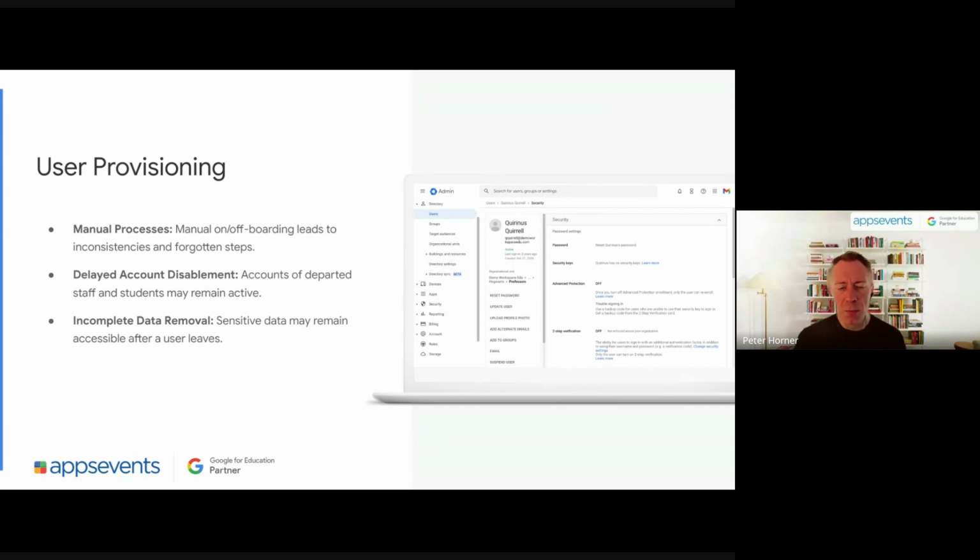User provisioning is something we look at, and here we're looking for things like ensuring that this process is automated. Automating provisioning processes means there are fewer mistakes, it reduces IT team workload, and it ensures that accounts are set up in a timely manner, but also disabled and suspended in a timely manner as well.